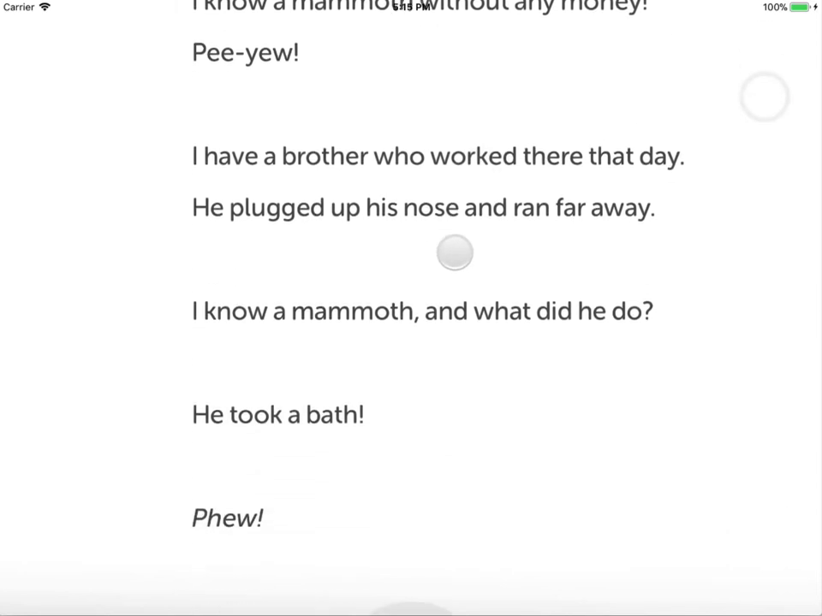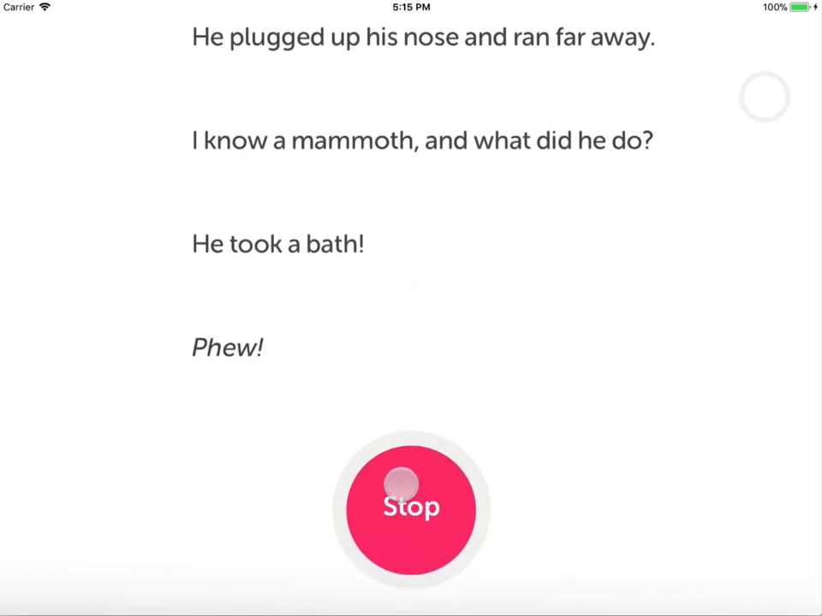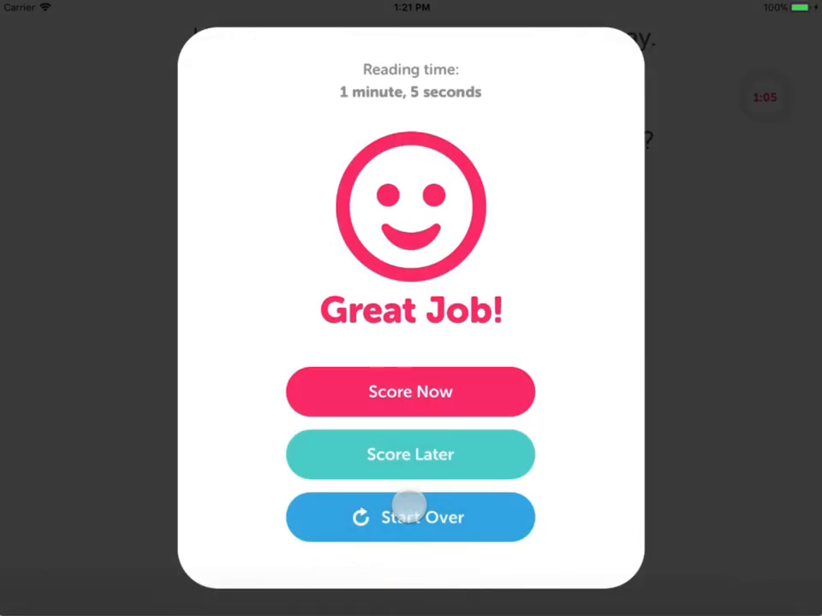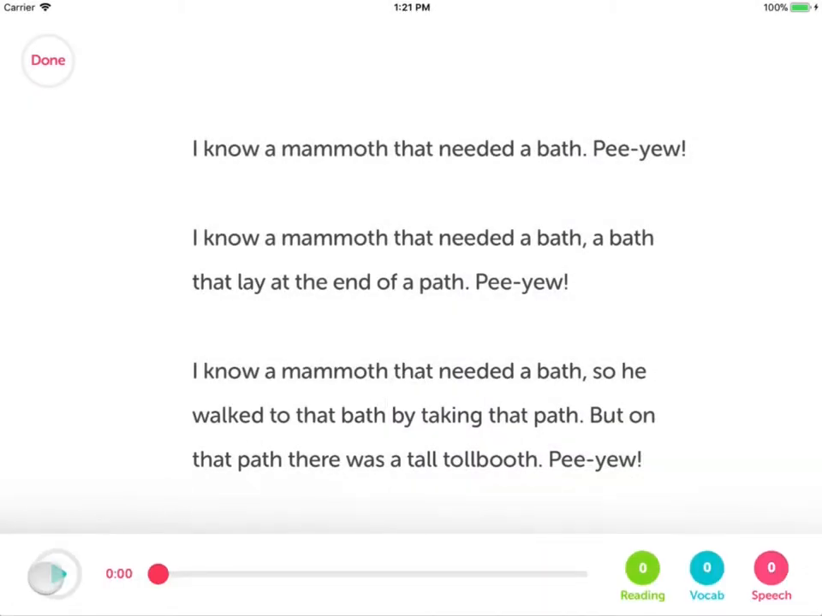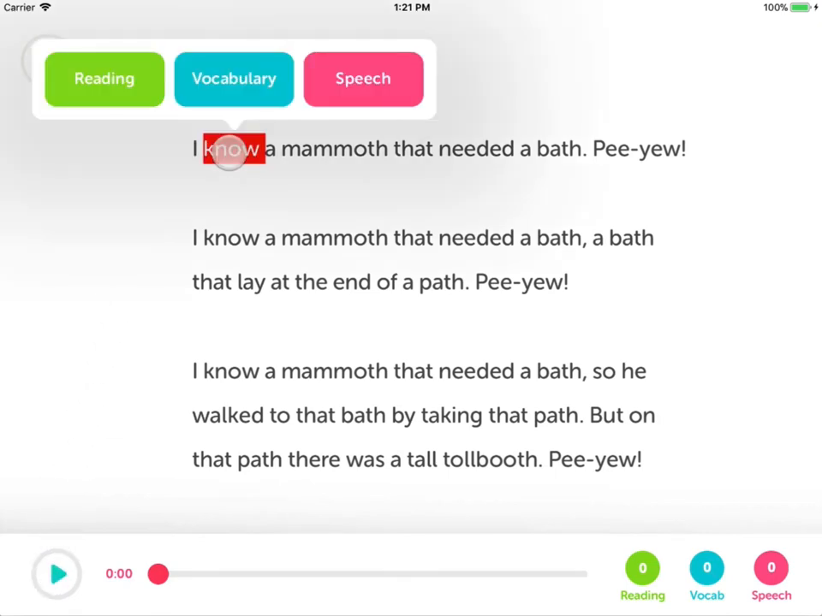When they are done reading the story, tap the stop button to end the recording and stop the timer. After you have ended the recording, you have the choice to score the fluency test now, save it and score it later, or start over. To score the test, tap Play to listen to the recording. As you listen, tap on the words that were read incorrectly or words that were skipped. Mark these words as reading errors.